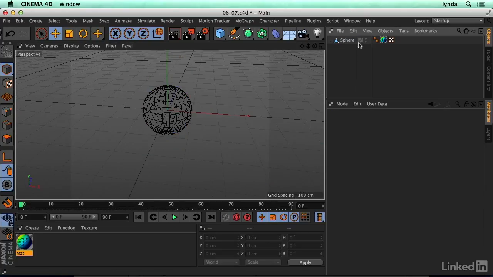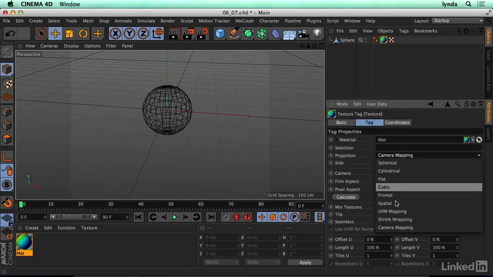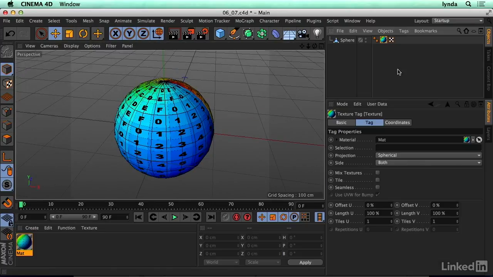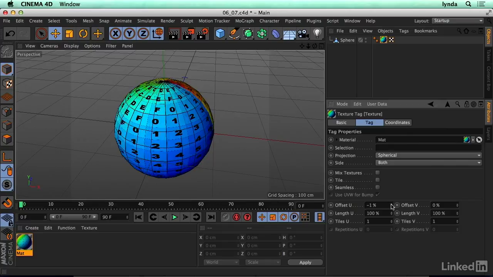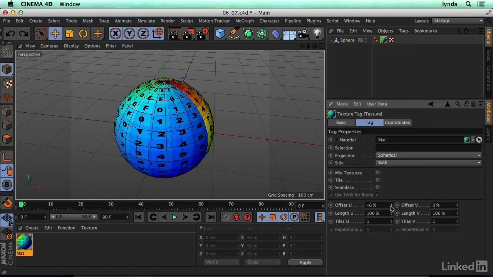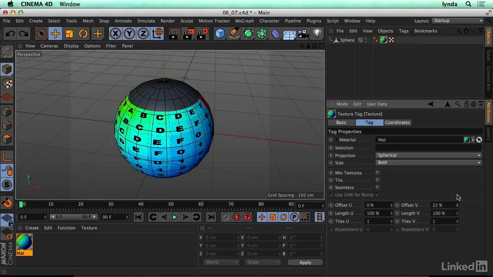So let's go back and delete that. We'll change this back to, let's go to spherical. Now inside of the tag, you have the ability to offset it, which is going to spin it. Well, I say spin because it's a sphere, but it's basically just offsetting it in U, which is horizontal, and offsetting it in V, which is vertical, right?